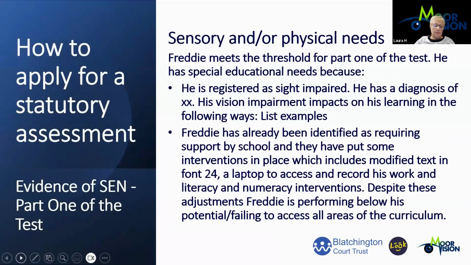It's then about looking at that evidence and how you set that out. So when you're describing your child, the evidence of SEN, obviously you want to send in any documentation like their certificate of vision impairment, medical reports, hospital reports, etc. Any reports that the sensory needs service might have done for your child at school.